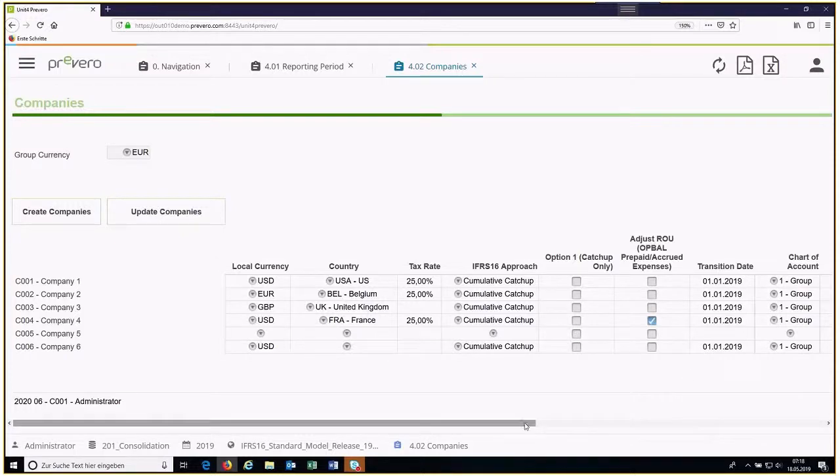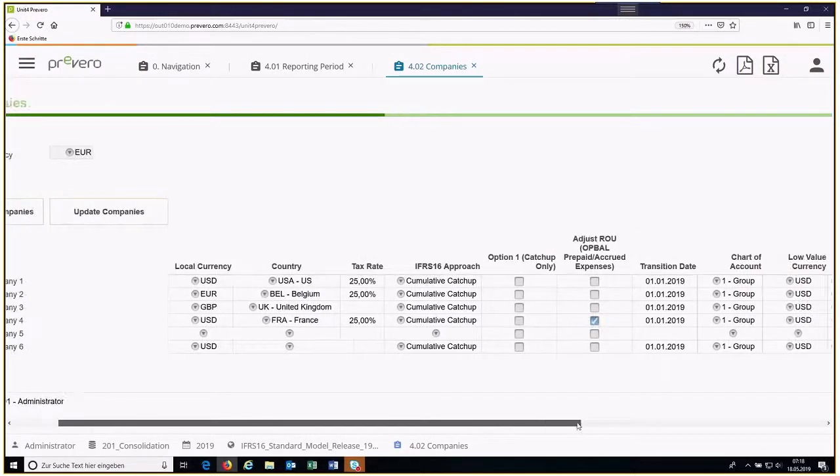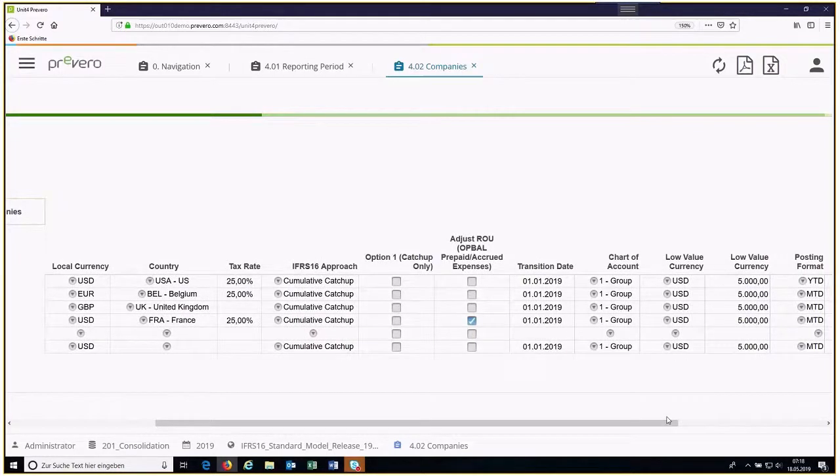We define the transition date. That's typically the 1st of January 2019. However, it might be different if you have a fiscal year not being equivalent to the calendar year. Next, a very important point, you can opt for later analysis and later reporting. What chart of accounts shall be used? You see we have there in the example only one chart of accounts, the so-called group chart of accounts. That will in many cases be quite a usual option.